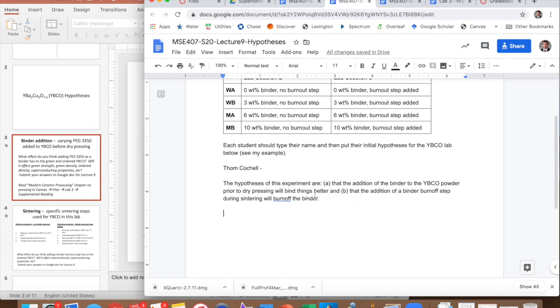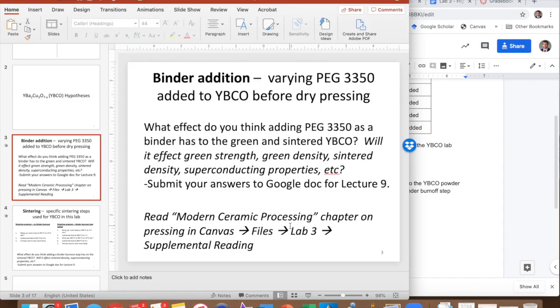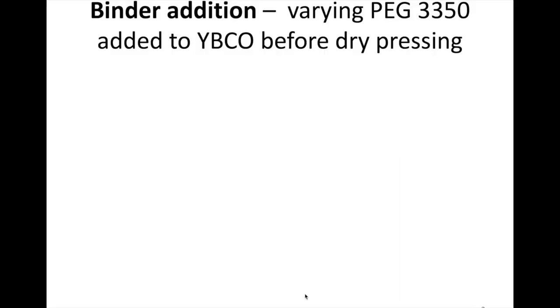I put a dummy one here just to get you started on the format, but be as specific as you can. Think about all elements of the lab that we're going to cover. Write down your hypotheses. This doesn't necessarily have to be what goes into your lab report later on, but it gets you thinking about what effects these will have. So make sure you do this as you're going through these videos for lecture 9. Okay, so let me get back to the slideshow here.